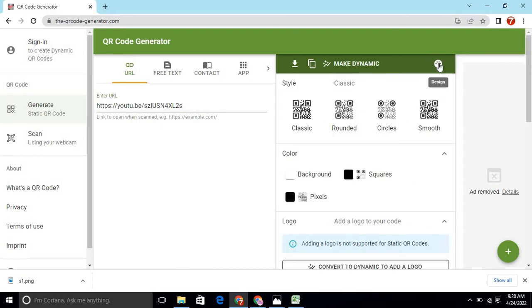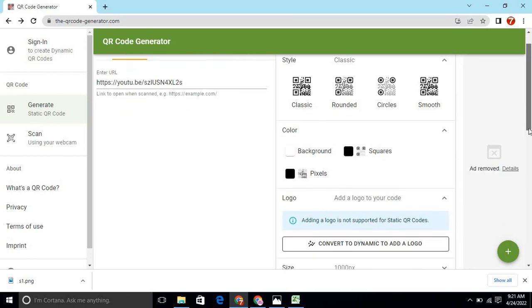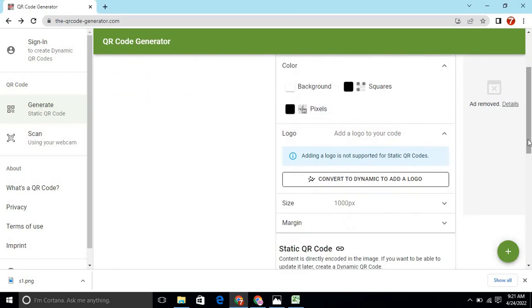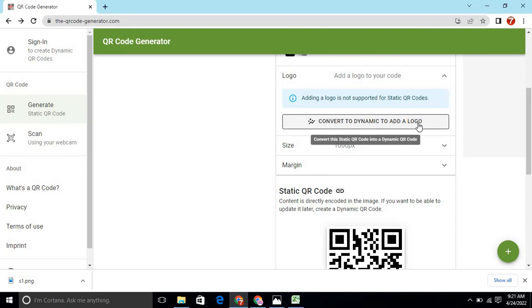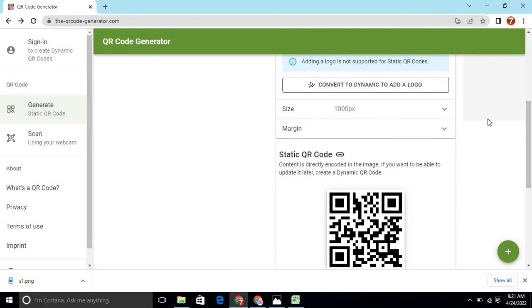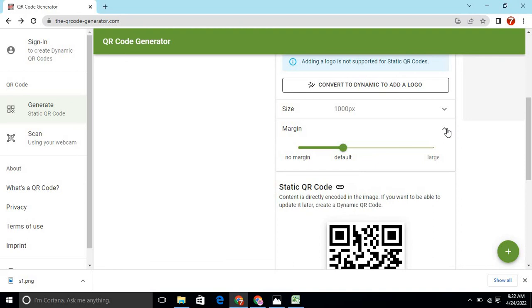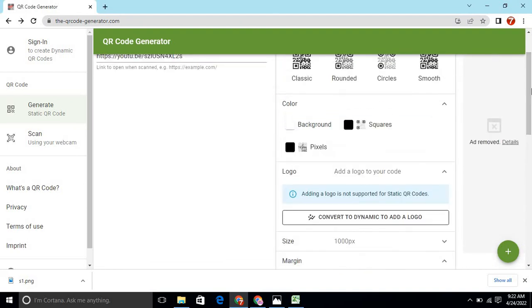There is also a design option that you can select if you want. You can select the styles, the colors, and the pixel, you can insert a logo, and you can adjust the size and margin, various things. But my suggestion is that you go for the default one without doing much setting. The default one is the best one. So these are the options.